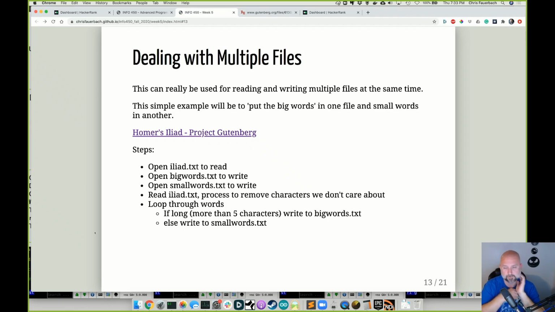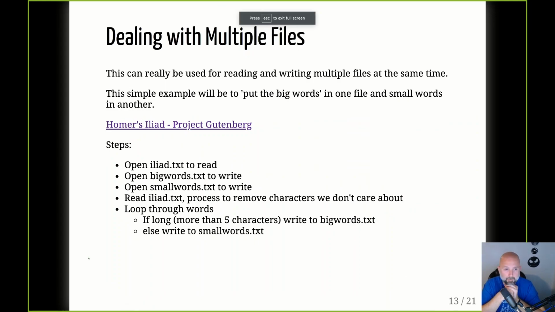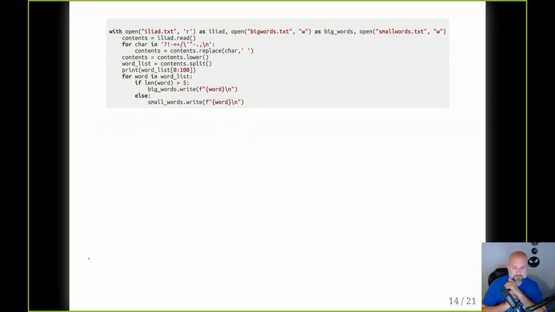So what I want to do is read this file. I want to pull out all the individual words in this book. And if they're big, I'm going to put them into a bigwords.txt file. If they're small, I'm going to put them into smallwords.txt. And I made the arbitrary decision that a big word is more than 5 characters long. So 6 or more characters is a big word. Make sense? Cool. There are 1.5 million ways you can do this, but I did it this way.